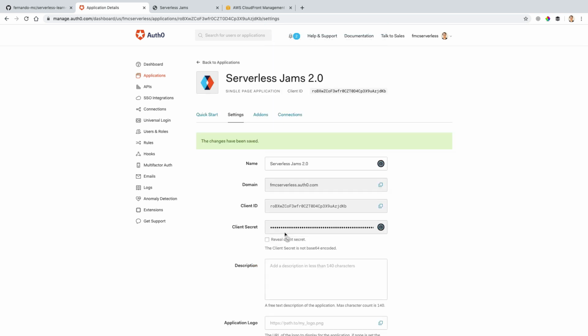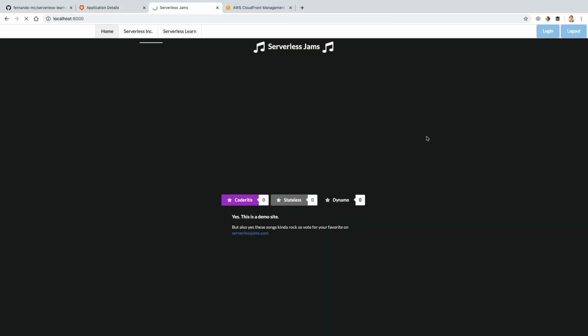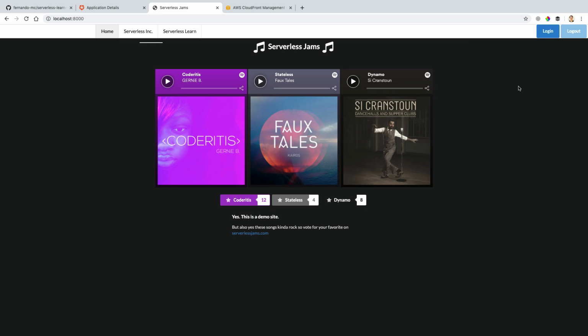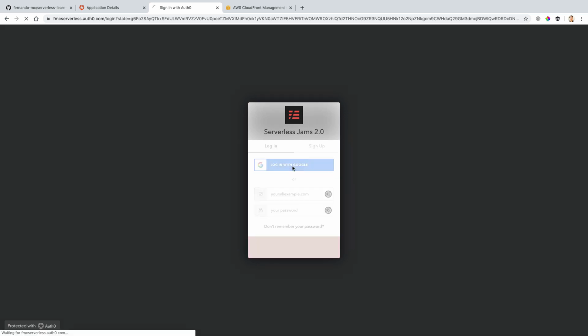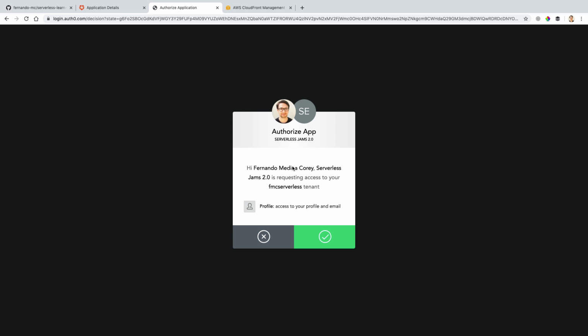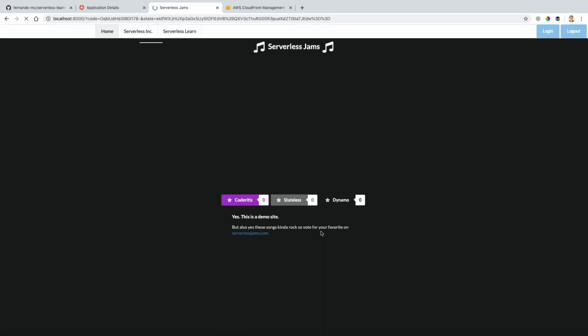Now once I've done this, if I go back to Serverless Jams and refresh this page, you should see that now I can log into this application. And when I click Login, you'll see Serverless Jams 2.0 pop up here, and I can log in with Google. Now, I haven't created a new account yet, and because I'm using localhost as part of my application, it'll give me this additional window and ask me to verify that I want to do this.